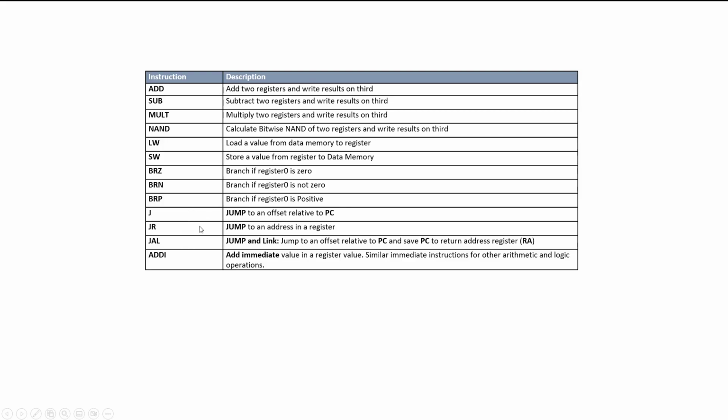Jump register and jump, or JAL, these two can be used for function calls. And add immediate, and similarly subtract immediate and multiply immediate, can also be used for immediate instructions. So it will be a good exercise if you can add these instructions to the base code that I've provided and try those out.